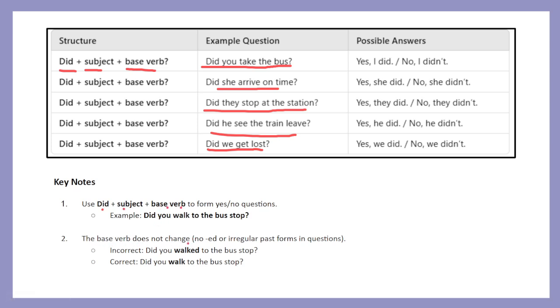The base verb does not change in questions. So we don't say, did you walked to the bus stop? We say, did you walk to the bus stop?